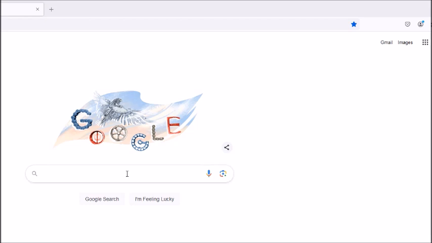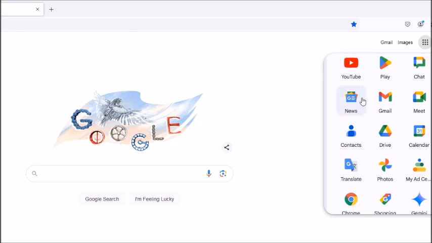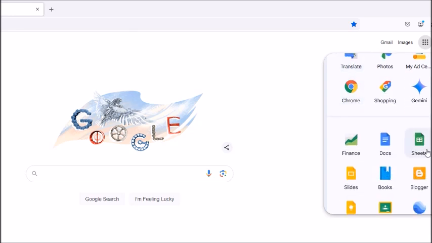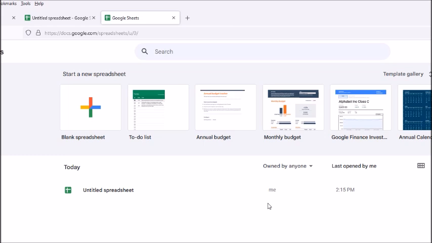So first, to get to Google Sheets, go ahead and open a Google search right here, and then click the Google Apps icon here. Then scroll down and click on Google Sheets. And then just click on the blank sheet right here.